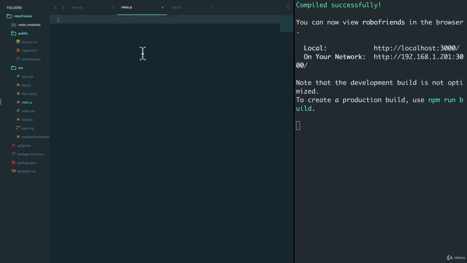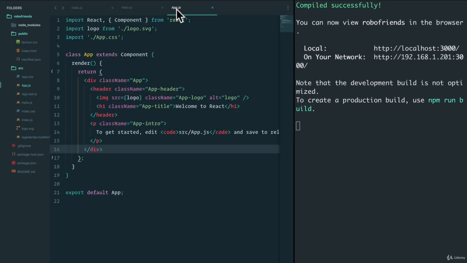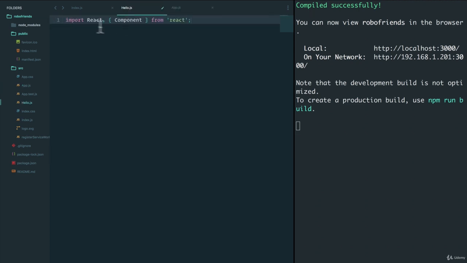Again, we have nothing built right now in hello, so we need to create it. Let's use the app.js as an example. It looks like we need to import React and Component. So we need to say import React, Component from React. Okay. And the reason we're doing this, again, this is destructuring. Instead of doing React.Component, we can now just do Component, and it means the same thing.